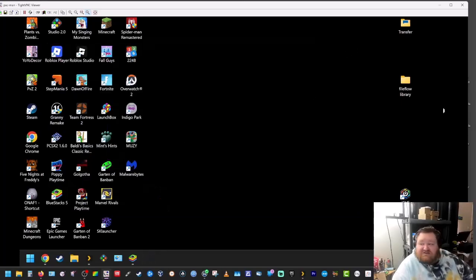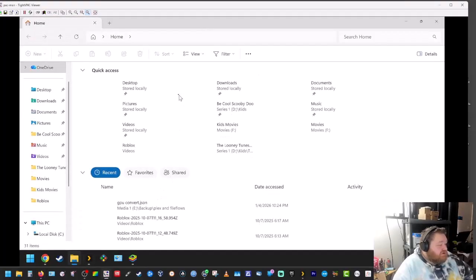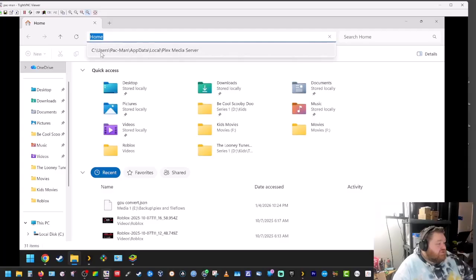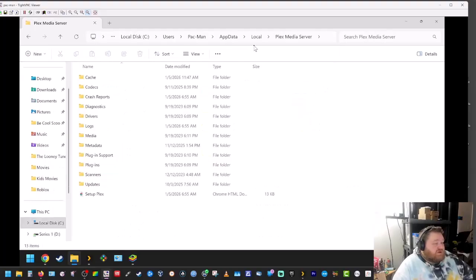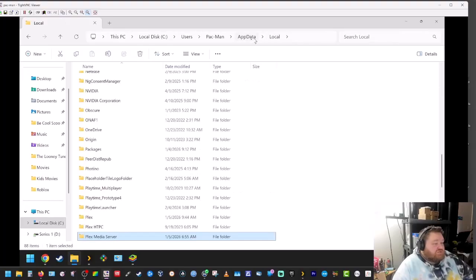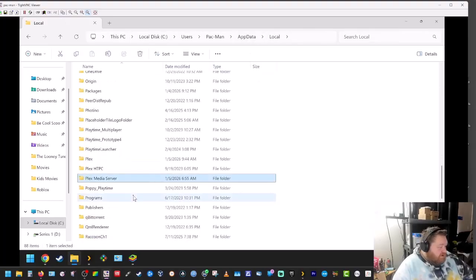And then next, what you want to do, we're going to open up this right here. You're going to go to App Data, Local, Plex Media Server, and then we're just going to click on Local. We're going to go back one. This whole folder right here, your Plex Media Server folder, you're going to want to back up this entire folder.